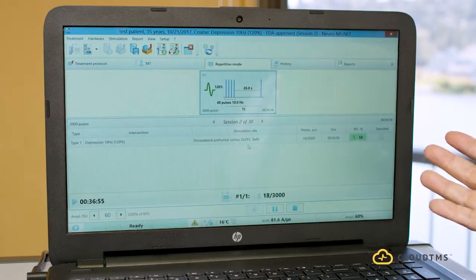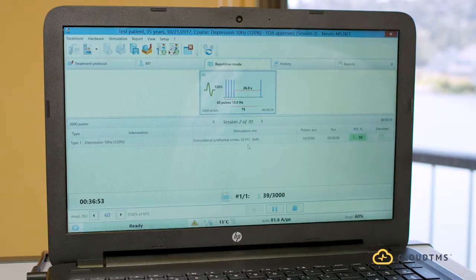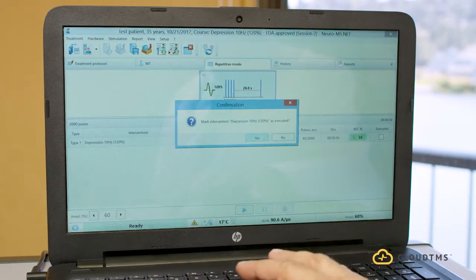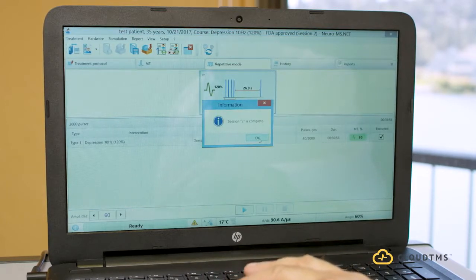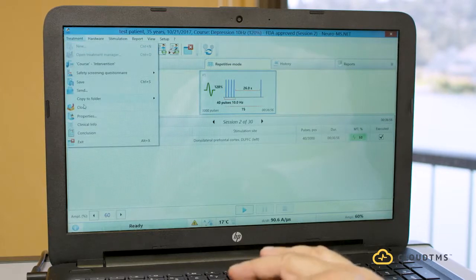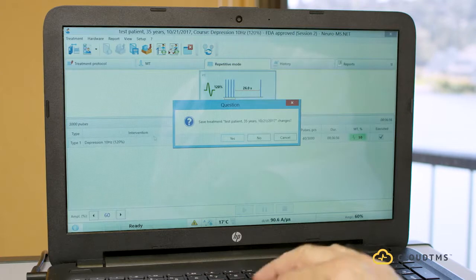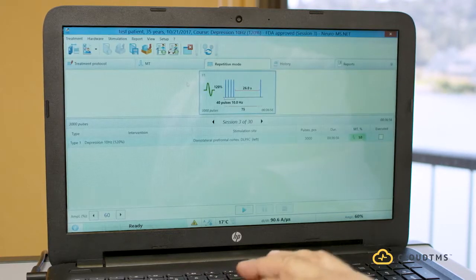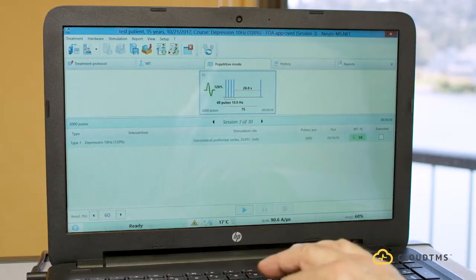And now it's stimulating. And as soon as it stops, let's say it's done 40. Let's say I'm done with session 2 here, and I say yes and save. Session 2 is complete. And I'm going to show you real quick here that after I close this and I save the patient, the next time I open this patient, it's going to say it's session 3 out of 30.